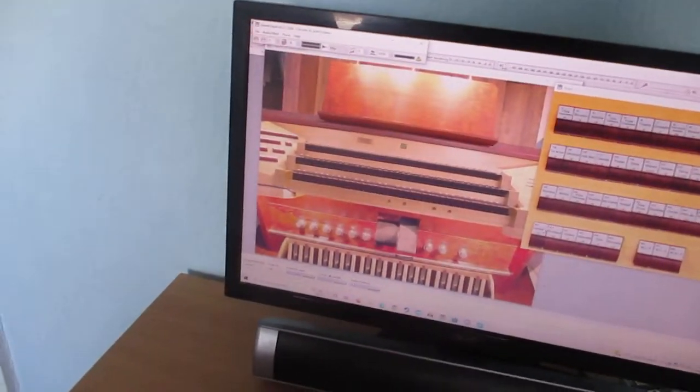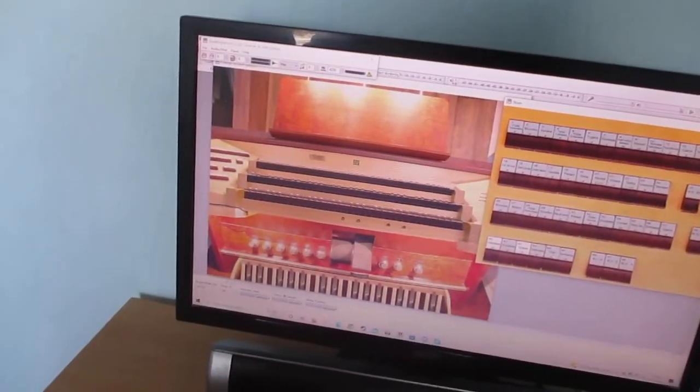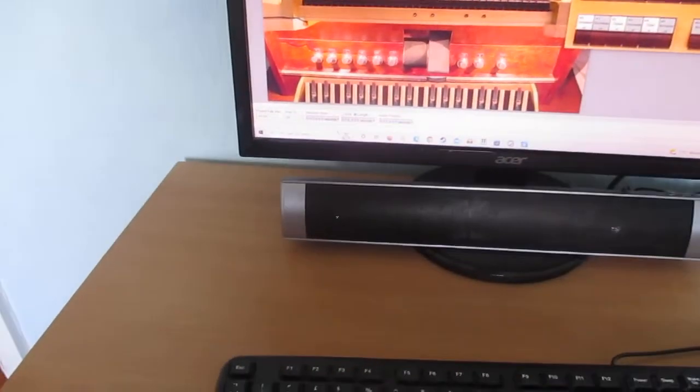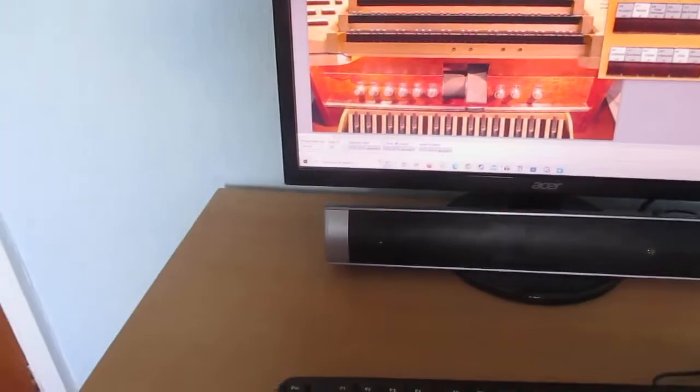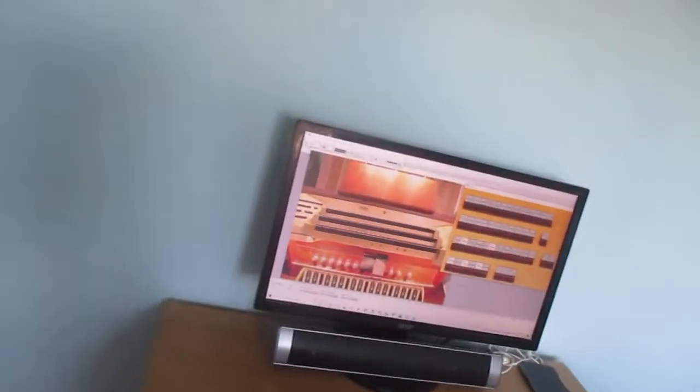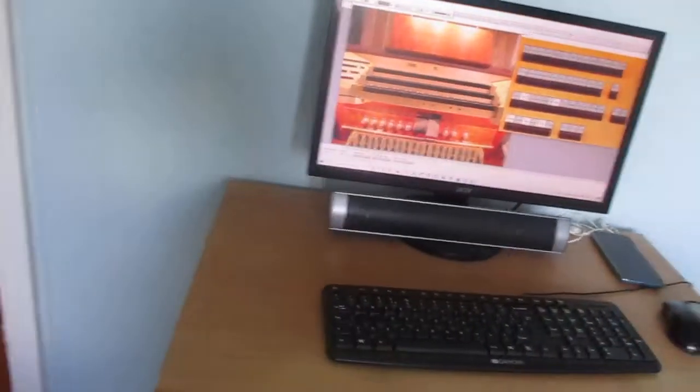what we do, so let's take pedal stops. See, nothing's happening. Let's take these couple of stops on the first manual.